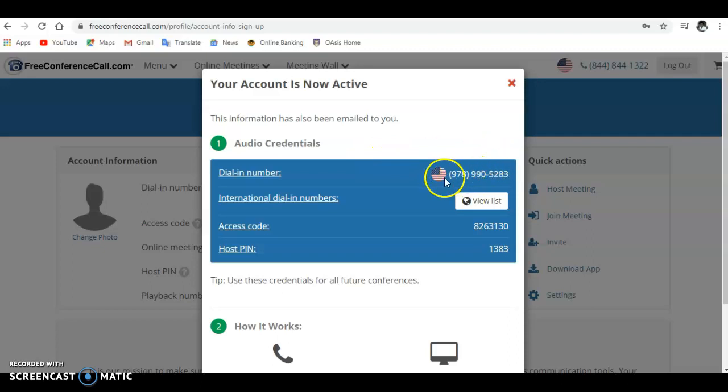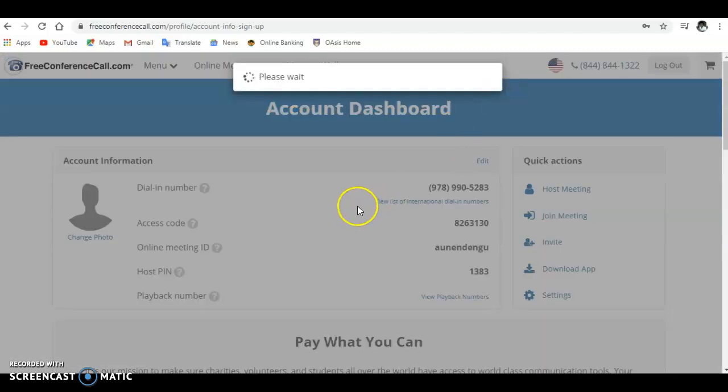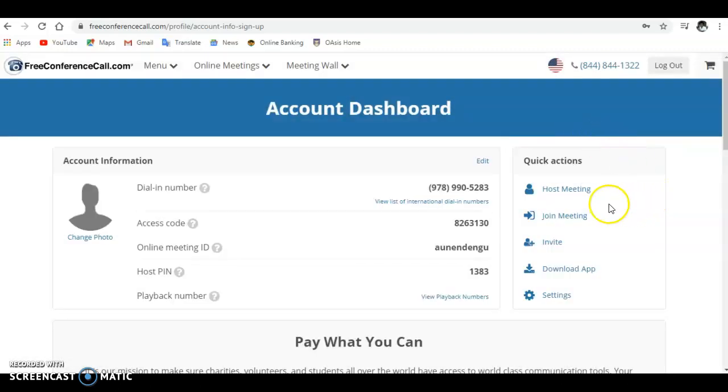Unfortunately, I could only sign up with a United States number because there wasn't any option for my country. But anyways, that's fine. The most important thing is the information to be in English, which is quite useful. So I can then click on host a meeting.